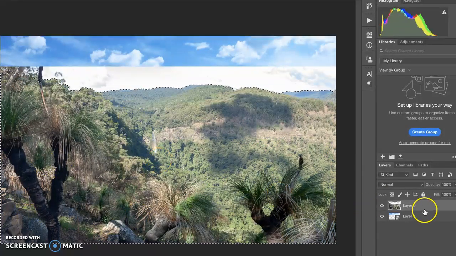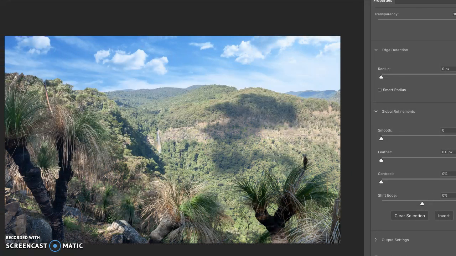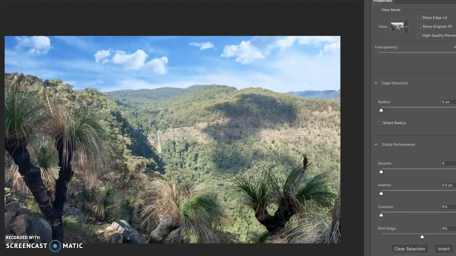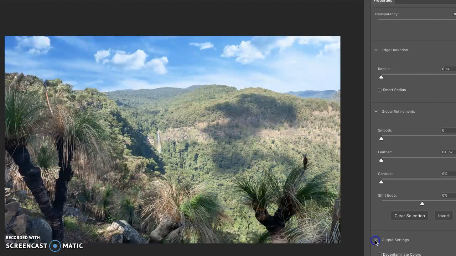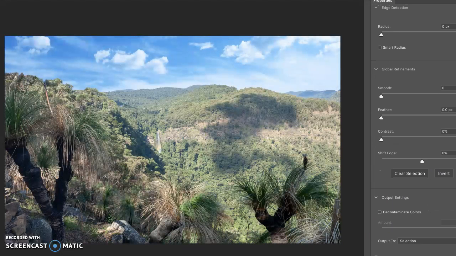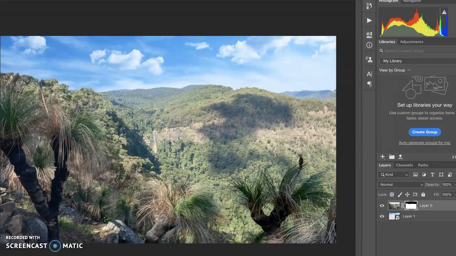And no, one second. God, I was looking for it, but I couldn't see it on this monitor. So if I scroll down here, output settings, and I want to output to a layer mask, and click OK. Okay, so now I've got my mask, which is doing the job.